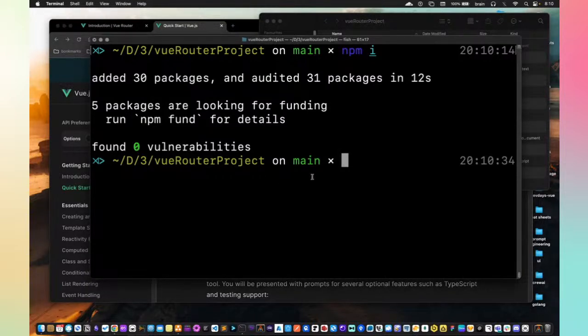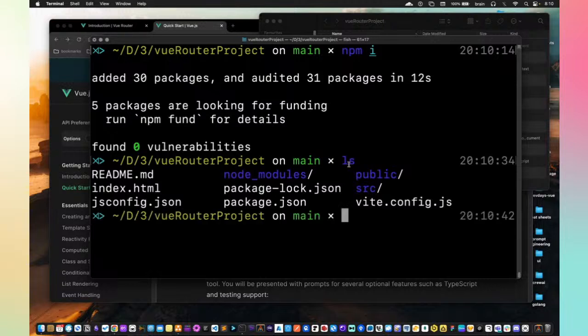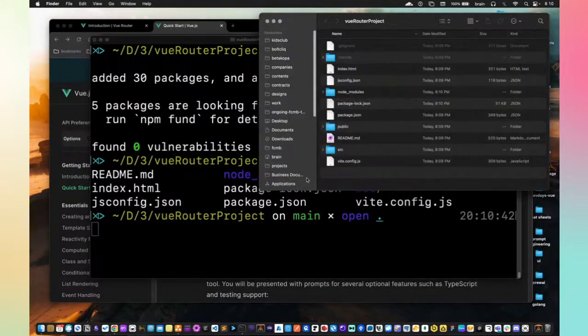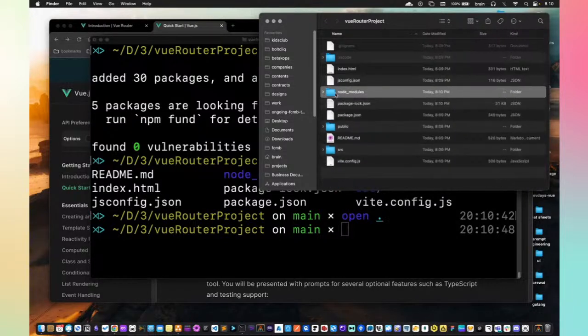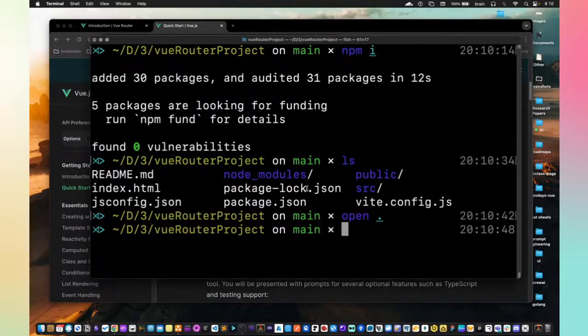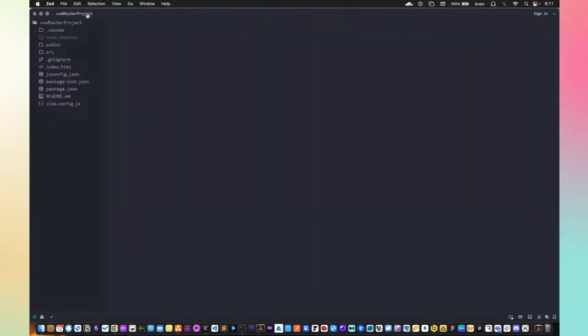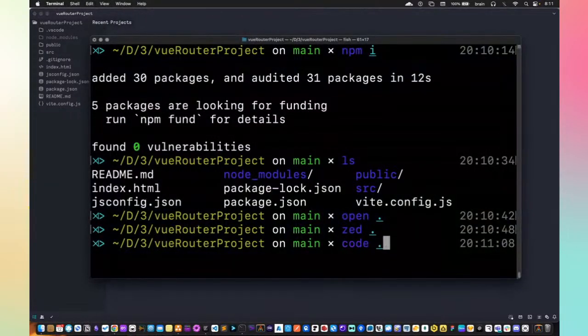So now we have installed the packages. If I run the command ls, now you see we have node_modules as I mentioned. Of course, if I also open it up here, you see we now have node_modules that contains the set of packages that we have installed to make our application function. So we can now proceed to open this up in our code editor. You can use your preferred code editor, right? I am using Zed, but you can of course use VS Code by simply using code dot.